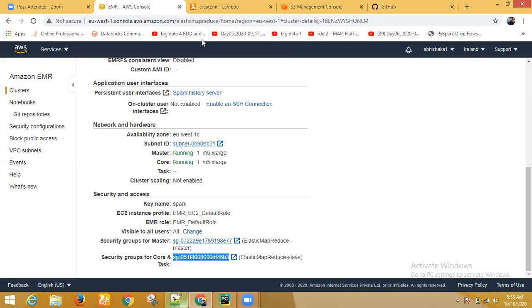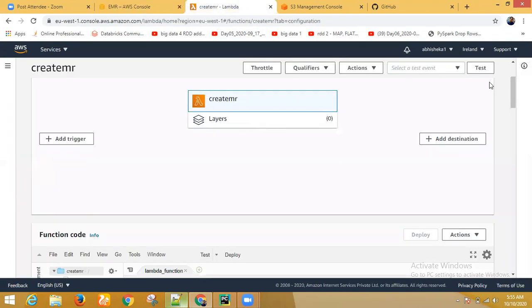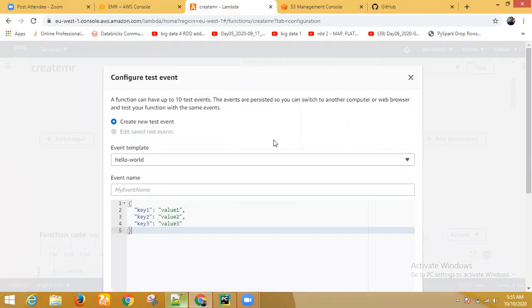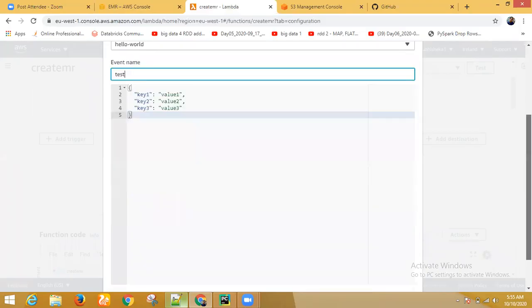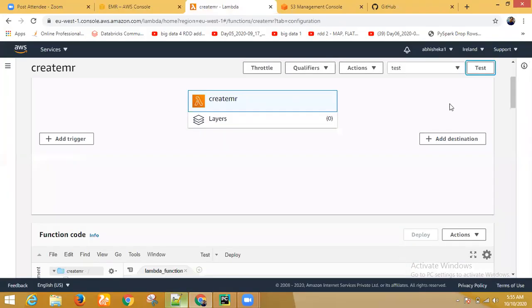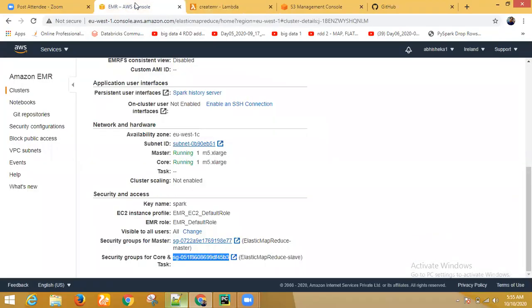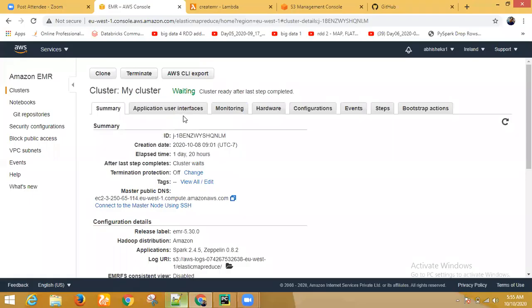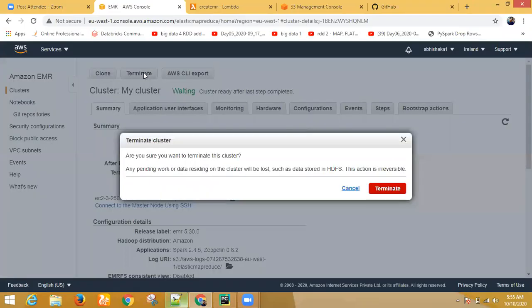Okay, so that is there. The cluster creation, all these things we did. We just set up the Lambda script. Let's quickly create a cluster using this script. Now we can terminate this existing cluster because we are creating a new cluster now.